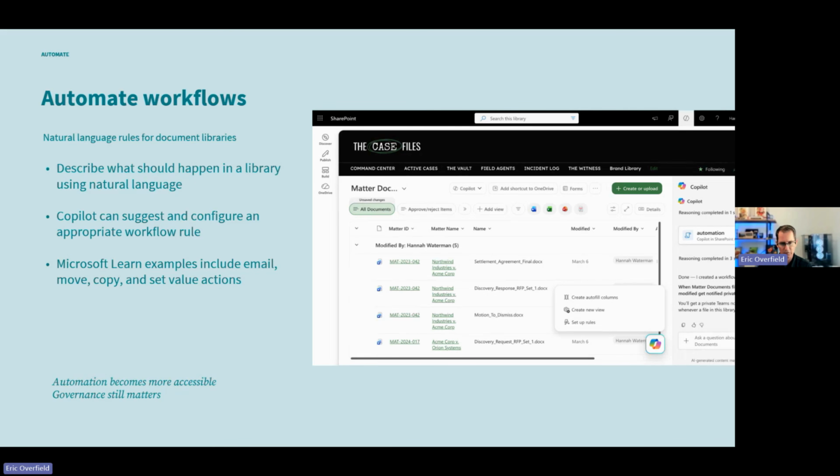Microsoft has given some really good examples here. Things around emailing, moving, copying, or setting some sort of value, kind of like an autofill column. But when a document is updated, when it's renamed, if it's uploaded, if it's changed, whatever, do these things. Email someone out or move it into this folder. These are all scenarios that a good workflow expert should be able to do. But even then, it could take time to set all these things up.